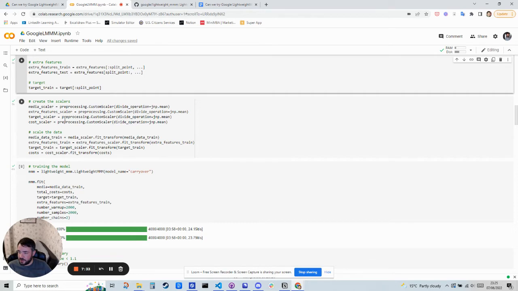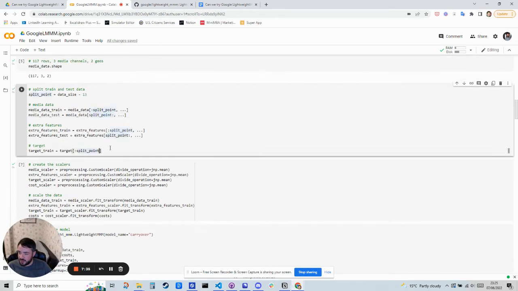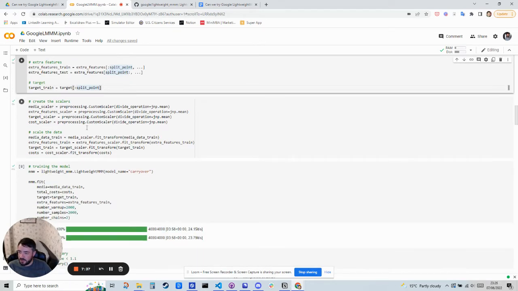You could also create all your test variables here. I didn't create the test variable here, but you could do that. That's further down in my script.